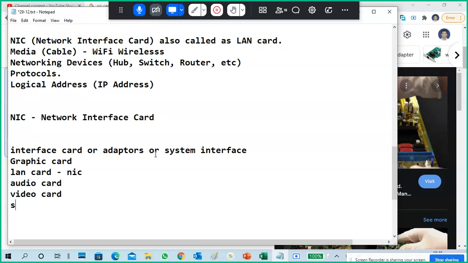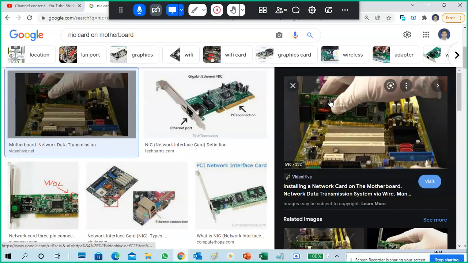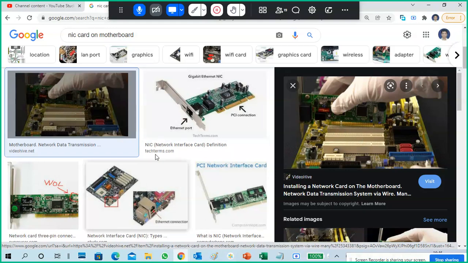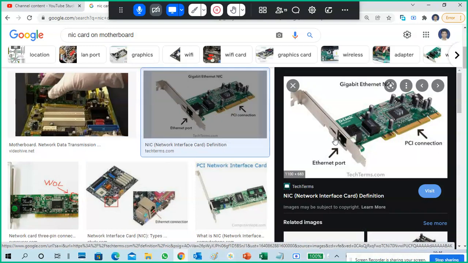Okay, SCSI is also a system interface. So different types of cards are there, but this is a network related card. It is an interface card because we are inserting it into the system. It is an interface to your system to something. Okay, so this is our NIC.